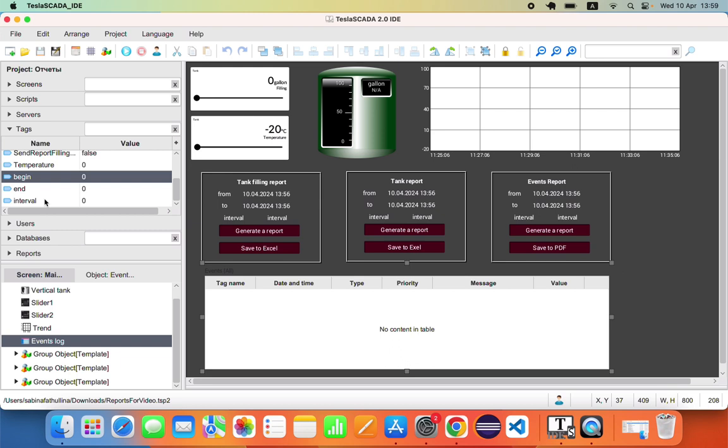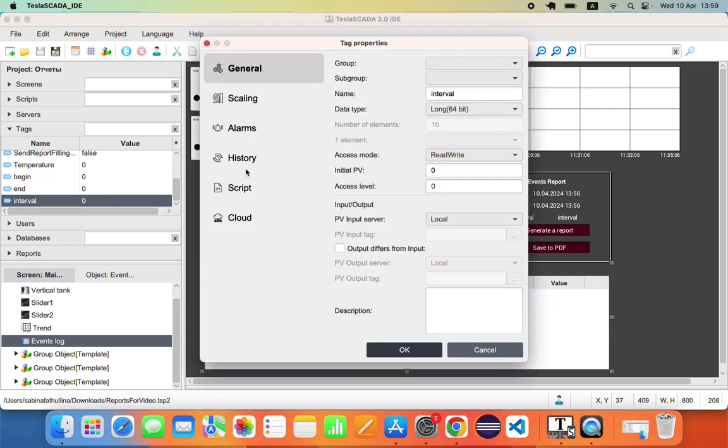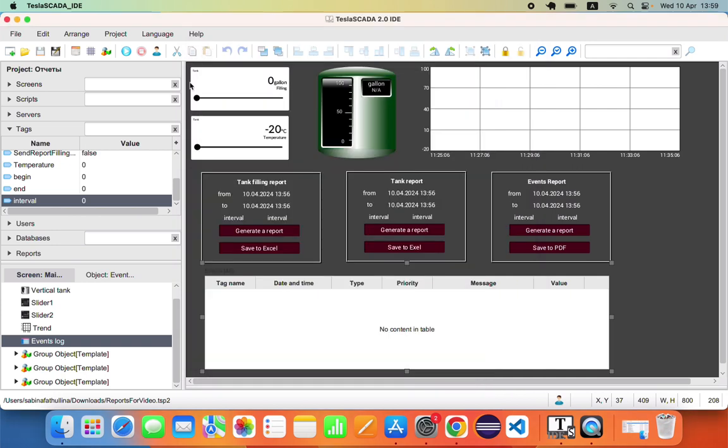We also need a helper tag interval through which we will set the time interval with which data will be requested for the report. For helper tags begin and end, graphic objects are created on the screen, date and time selector, and for interval, a text input field. We also need a button with the function build a report, but first we need to create and name the report.